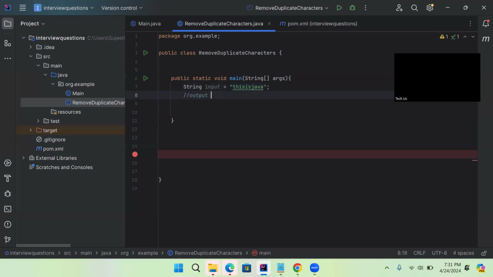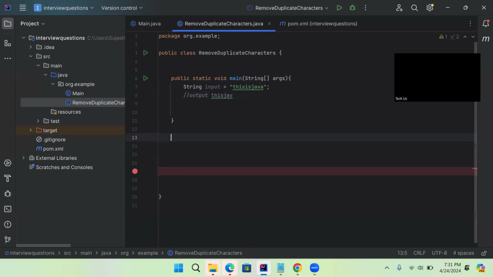We want the output as, please be aware, a set doesn't maintain insertion order, which we are going to use in the private method, but it will remove the duplicacy, which is our primary ask. Output would be: T would be there, H would be there, I would be there, S, and then the repetitive characters will not be there, J would be there, A would be there, V would be there. So this would be our output, irrespective of its order, guys. Please be focused, because it doesn't handle insertion order.